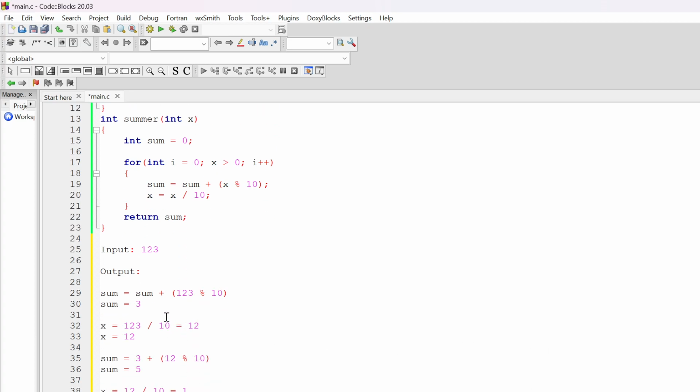Okay? And then after that, it's going to loop through again, but with the values sum = 3 and x = 12. So again, sum = 3, as you see here. So sum = 3 + x % 10, and the new x is 12. So sum = 3 + 12 % 10. 12 % 10 is 2. 3 + 2 is 5. Now we have a new value. Before it was 0, then it became 3, and now it's 5. Sum has the value of 5 now.